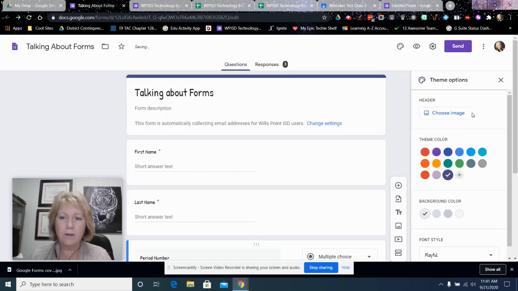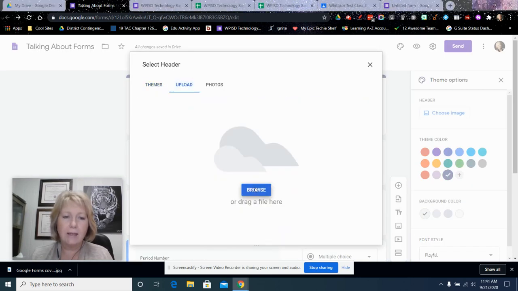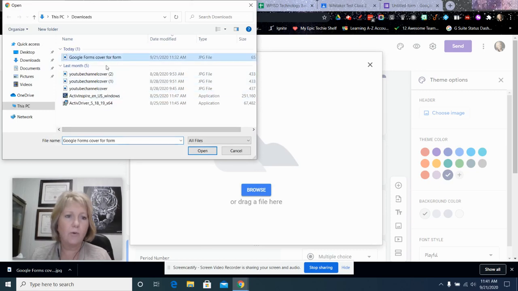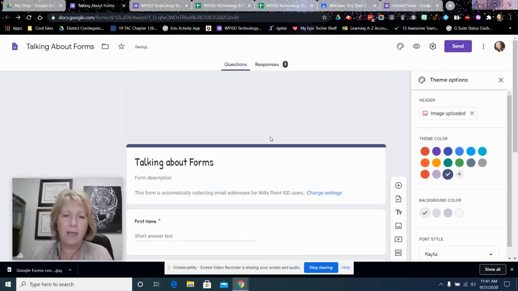Every once in a while, though, I do like to create my own, very similar to what I do for Google Classroom. And so I made this one just real fast in Google Drawings. I made it 1600 by 400. That's important to make sure the size is good. Very similar to your Google Classroom headers. And so that'll pop that up.